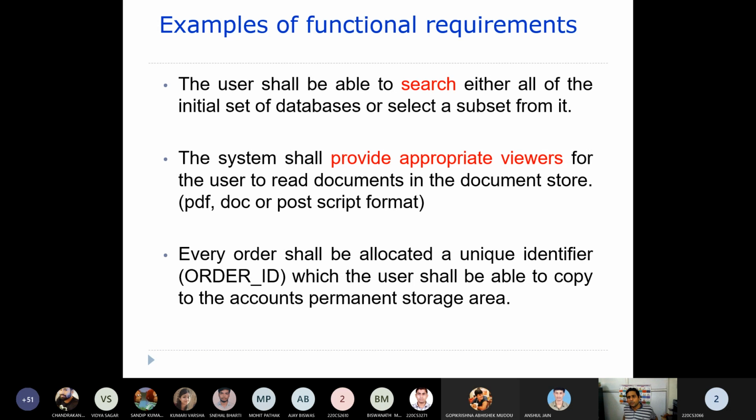The system shall provide appropriate viewers for the user to read documents in the document store. So when the user has searched an article and tries to access that particular article, what will happen? Let's say the article is in PDF format. Then there should be appropriate viewers through which you should be able to view the document. Now the word here is appropriate viewers. So you remember this word. It has some meaning in the next part.